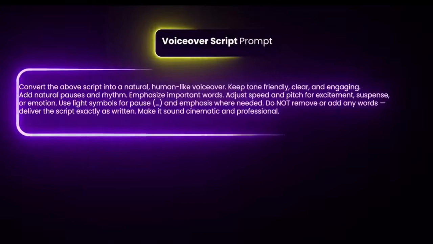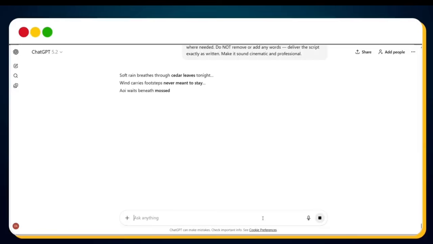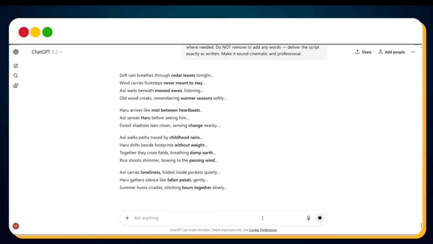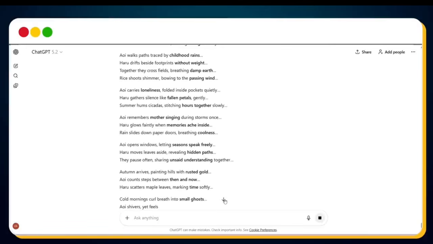Now that visuals are ready, the next step is generating the voiceover. Because visuals don't create emotion, the voice is what turns images into a story. Before that, simply use a dedicated prompt in ChatGPT. ChatGPT will convert your script into a natural human-like voiceover, keeping the tone friendly, clear, and engaging, adding natural pauses and rhythm, and subtly emphasizing important words.